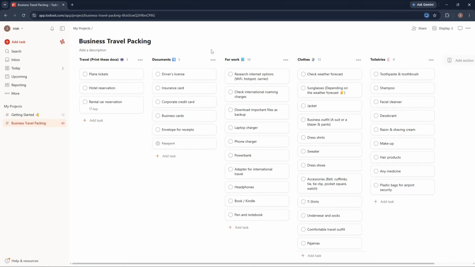How to share projects in Todoist. Want to collaborate on tasks? Here's how to share a Todoist project step by step.